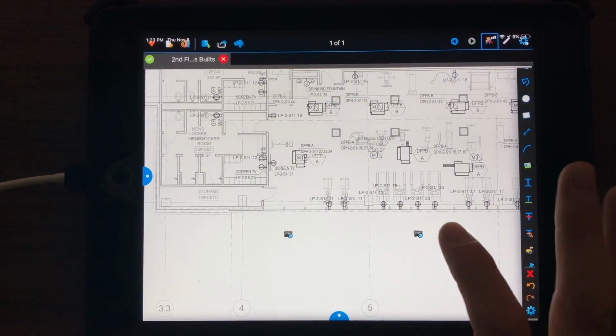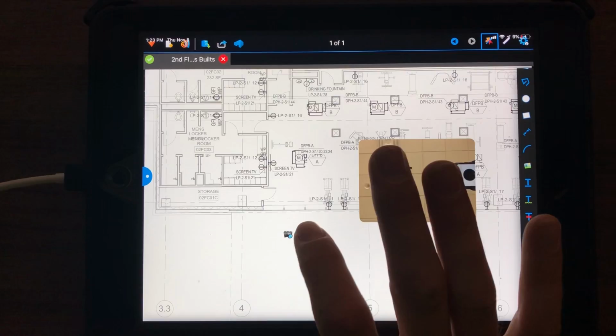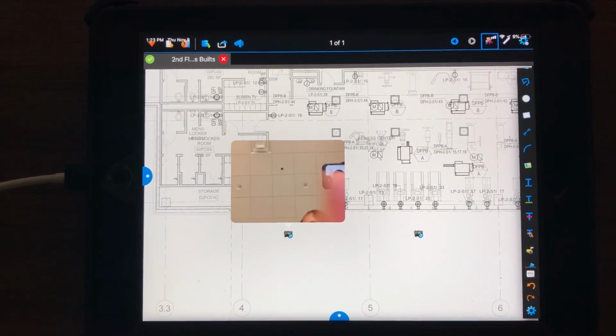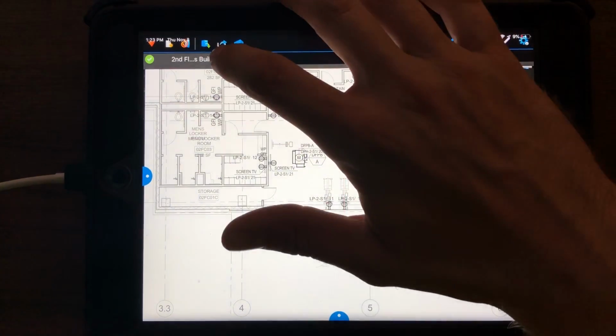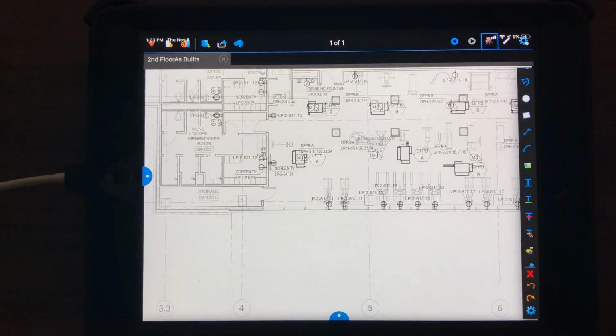So now I got two different icons. If I double tap the first one, it pulls up the first picture. If I double tap the second one, it'll pull up the second picture. So each icon is its own picture. Okay. Again, that's really useful if you've got to put pictures on there, but you don't want to clutter up the drawing with it, only be able to reference them occasionally.